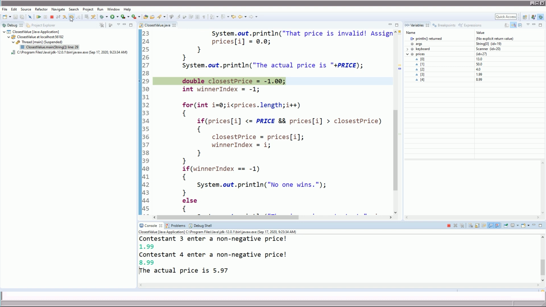Printing out this statement, we now create these two variables, the closest price and the index, which is -1. Now we enter this for loop. We declare the variable i here. Now what we're checking, prices at index 0, is this less than the price, and is this price greater than what the closest price currently is, which is -1? Well, here's the thing. 13 is not less than or equal to this price. So simply enough, we're going to skip that and then increase i by 1.